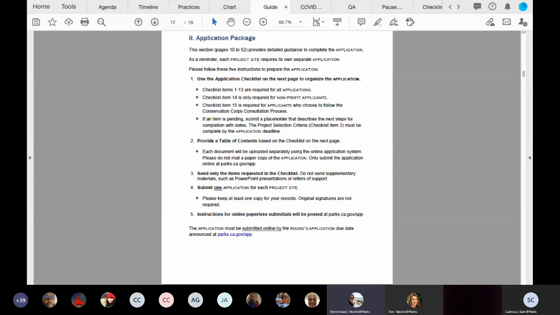As Natalie mentioned, the fourth bullet point down here underneath number 1, if an item is pending, you're going to want to submit a placeholder that describes the next steps for completion with dates. So sometimes items like the authorizing resolution, perhaps the CEQA, might not be complete at the time of the application deadline. So you just put in a placeholder that explains what your next steps are. But again, as we've already mentioned, and as I know a lot of you know, the project selection criteria checklist item number 2 is set in stone and must be complete at the time of application.